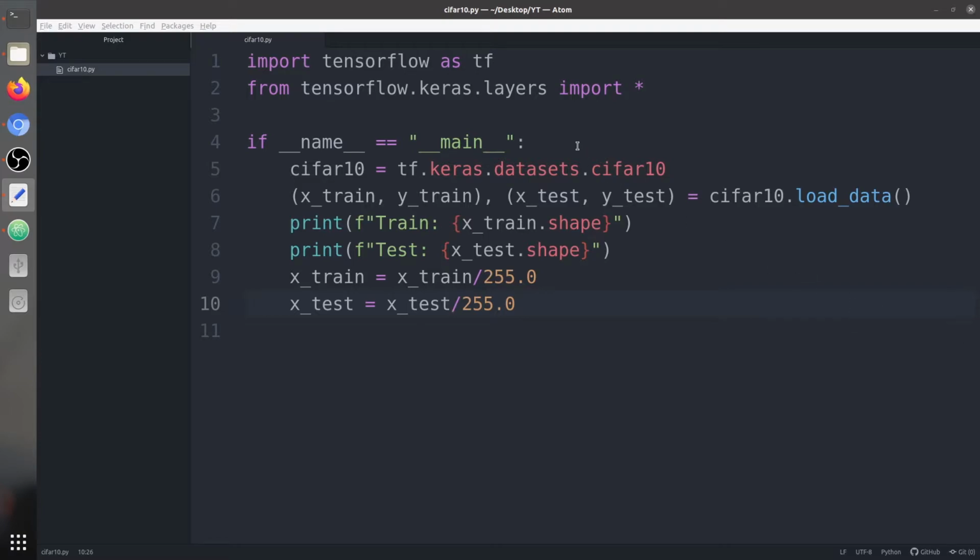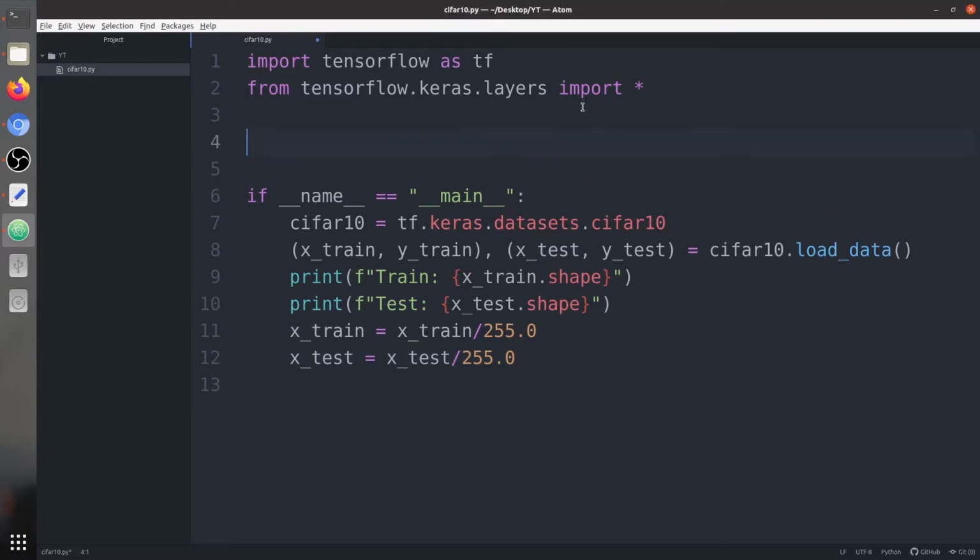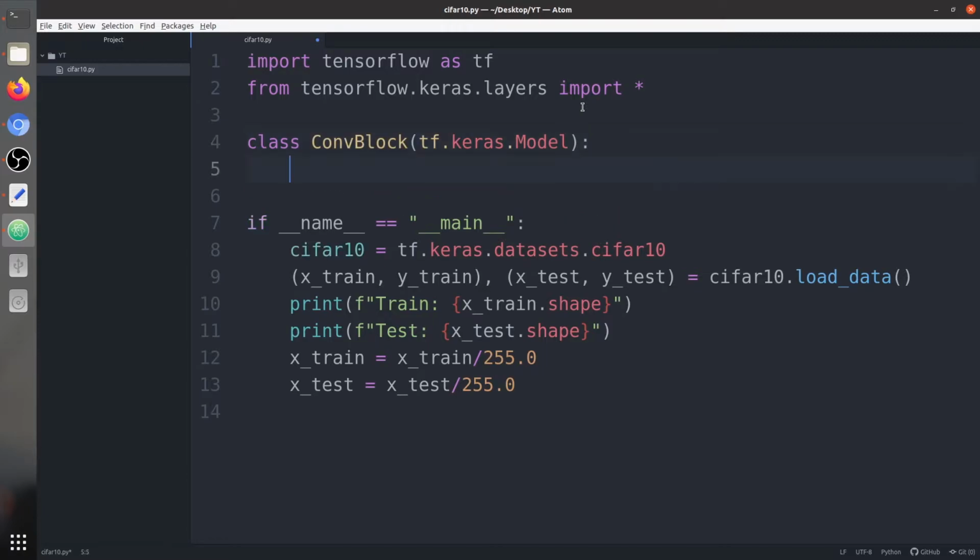Now we're going to build our custom convolution block, a simple convolution block having convolution, batch normalization, ReLU, and MaxPooling. We're going to name it ConvBlock, and we are going to build it by extending the tf.keras.Model class. It consists of two functions. The first is the constructor, that is __init__, and here we can specify some parameters which we require while initializing the layers.